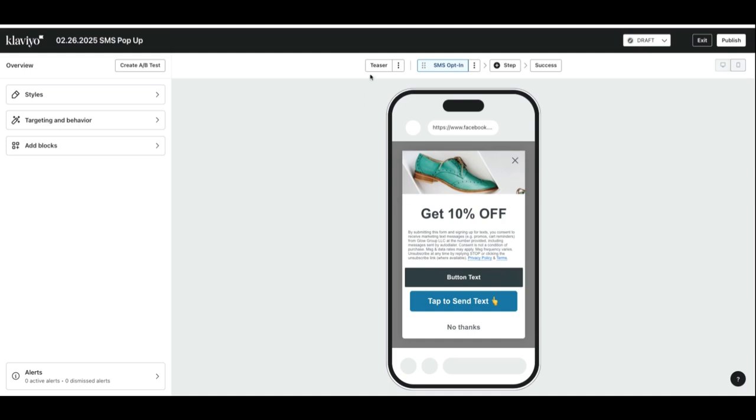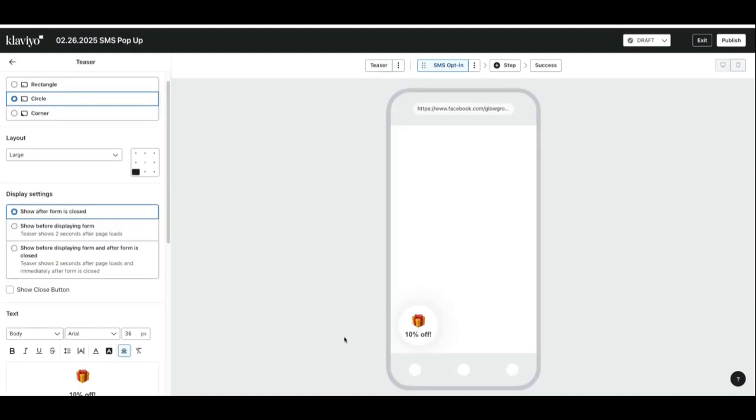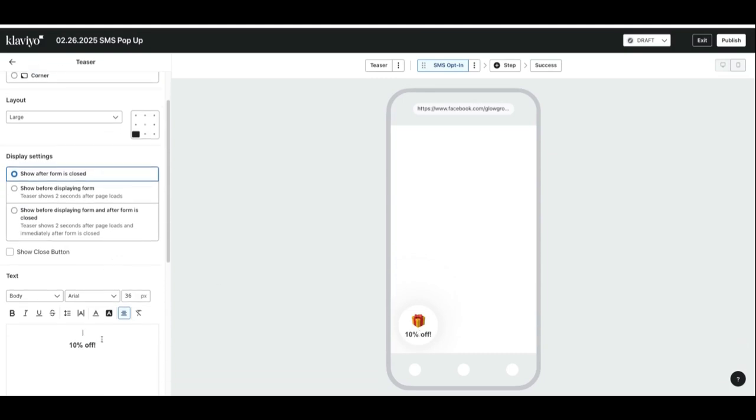First, we're going to click on the teaser and ensure that this actually reflects the discount offering. We are also going to remove this package unless it is on brand for your business. And then ensure that this font is within your text.